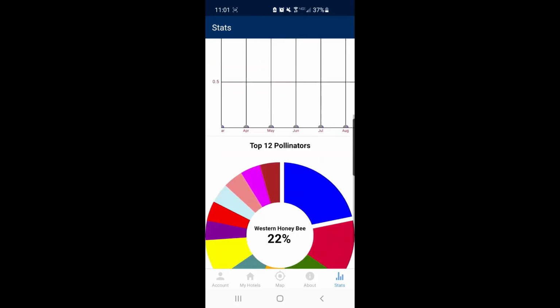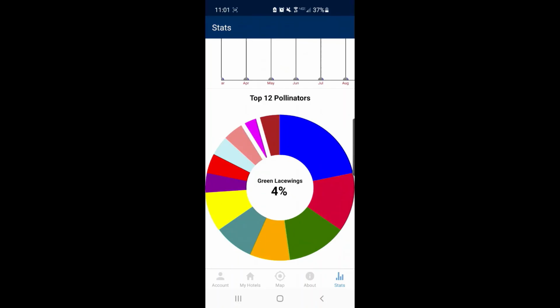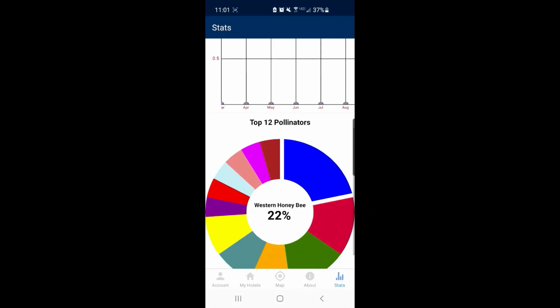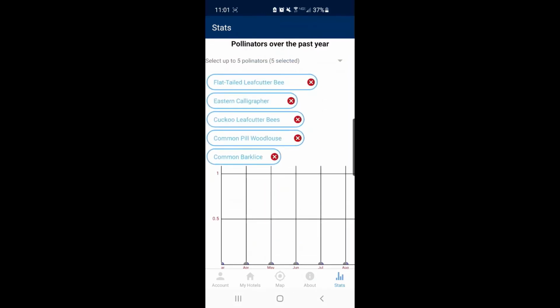The pie chart on the bottom shows the 12 most commonly observed pollinators in this project, including what percentage of these observations each one makes up. Check back as the season continues to see what pollinators have been spotted each month.